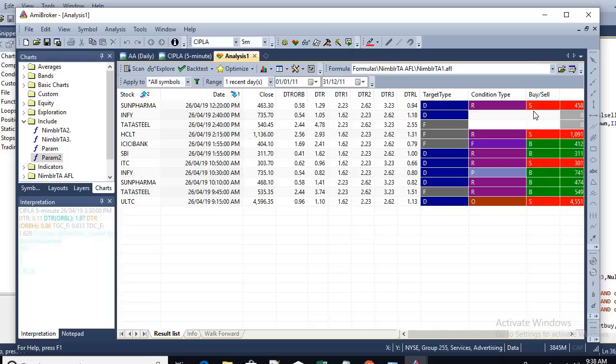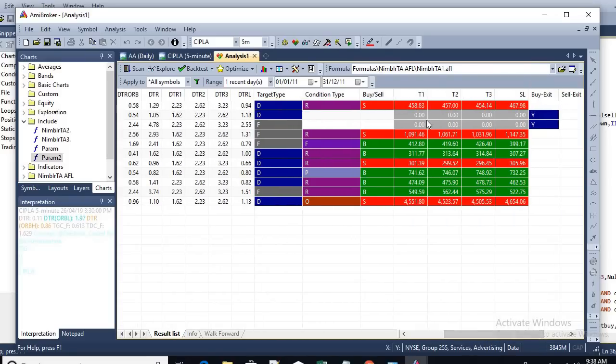Buy and sell, these are the signals which are available if you want to go long or short in the trade. The targets are available. If it is a sell signal, then it would reduce the targets because it would be on the downside. If it is a buy, then it would increase, and you have the stop loss available.